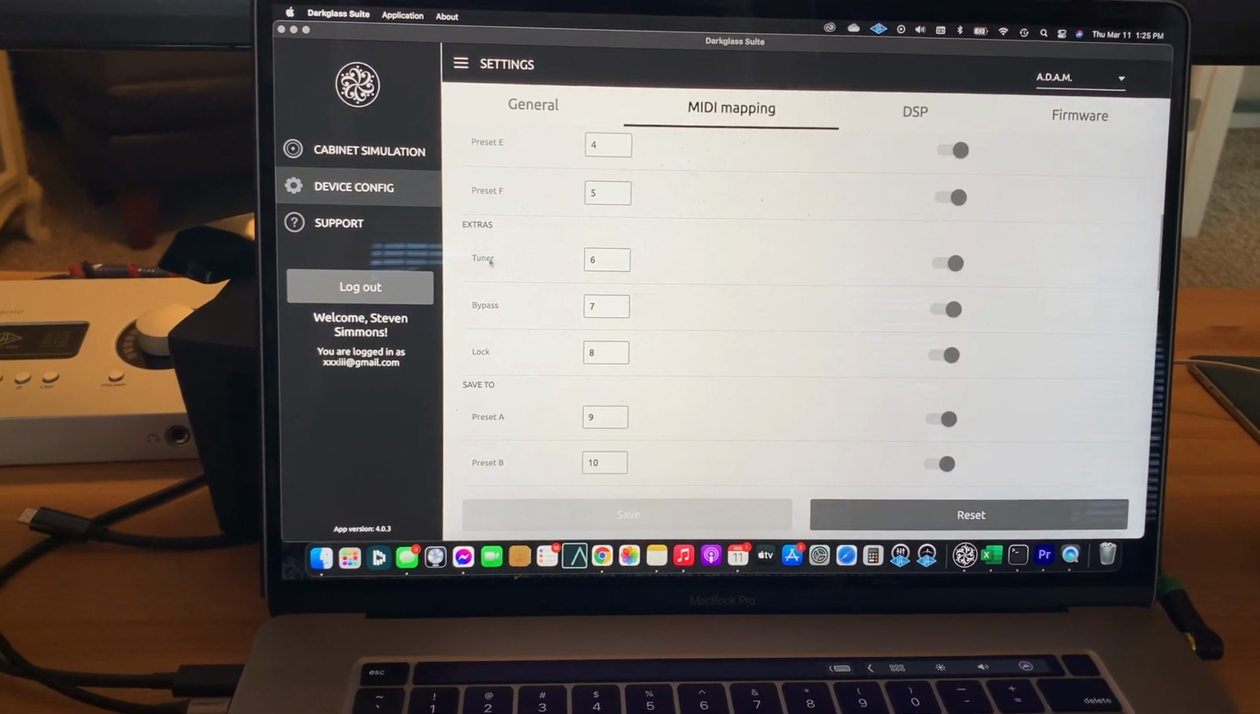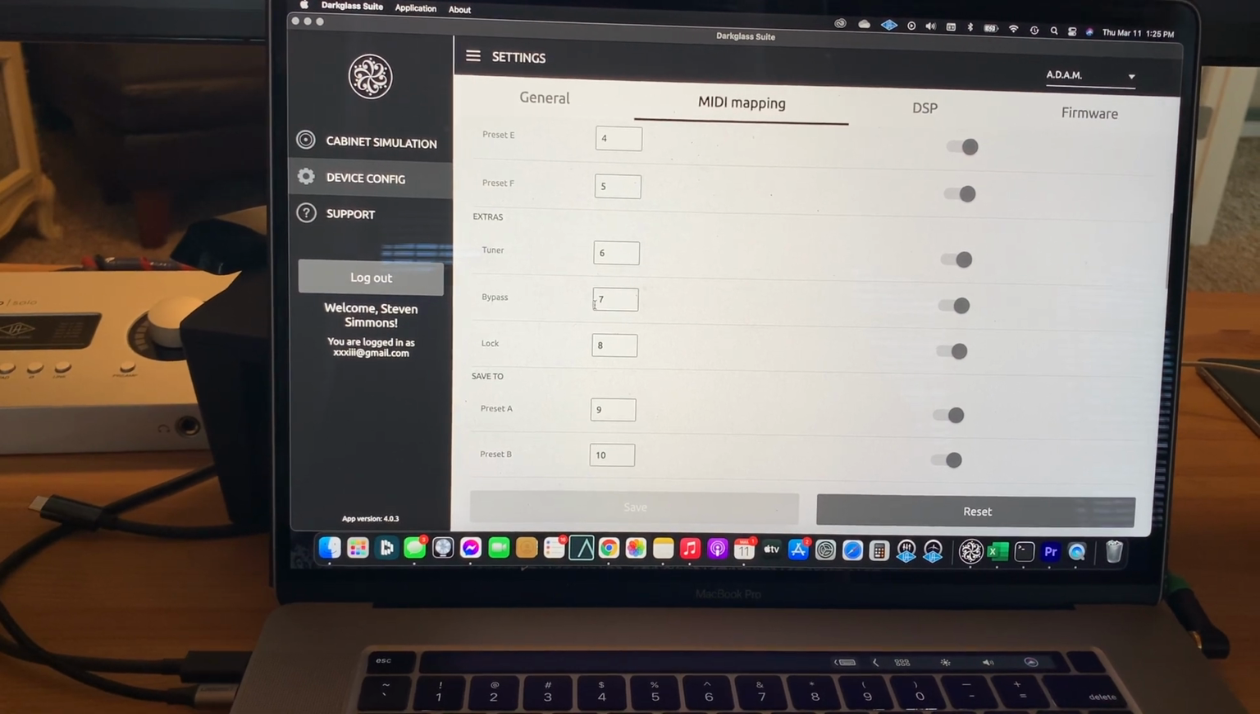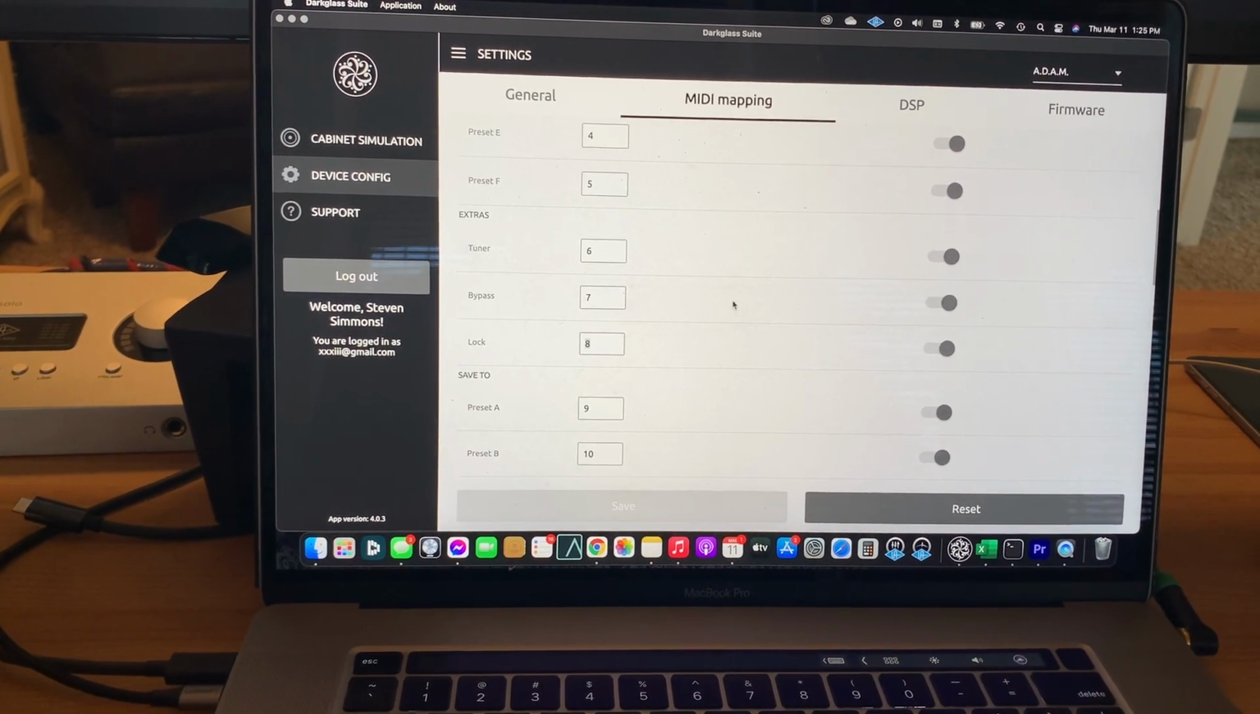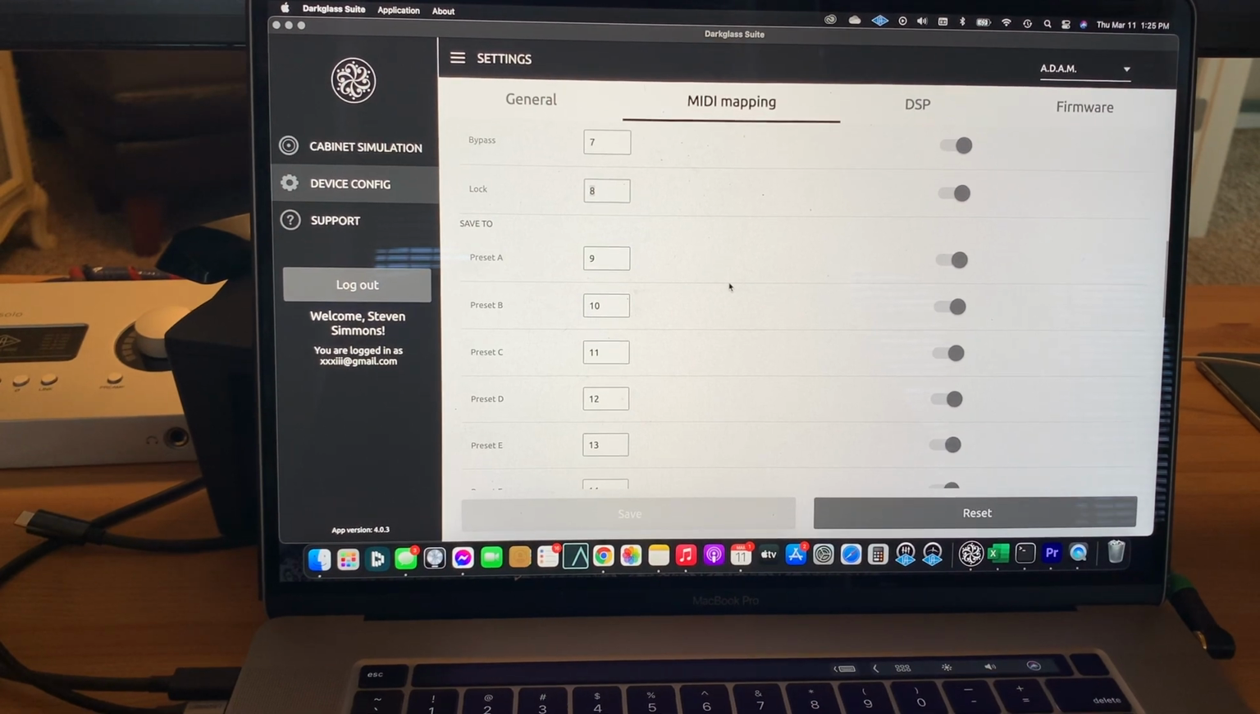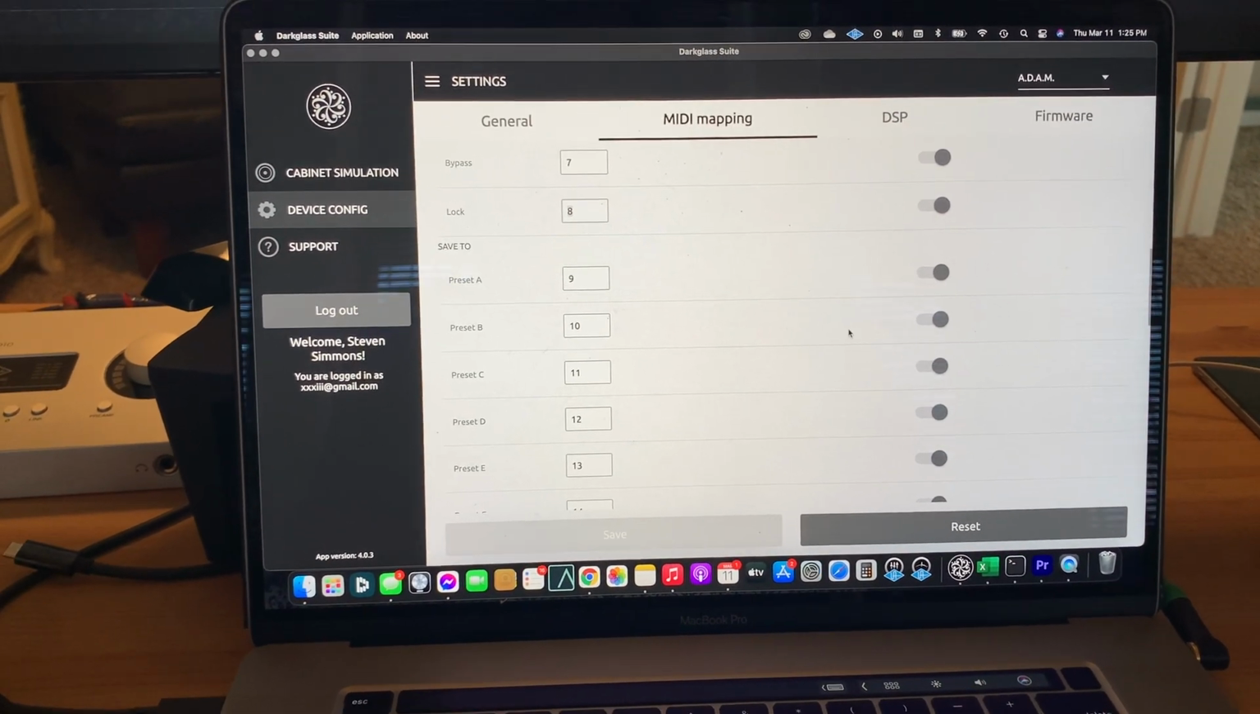So A, B, C, D, E, F. And then I've got the tuner set up to 6. I've got the bypass set up to 7. I've got the lock set up to 8. Again, I think this is all just how it was default. And I'm just going to leave it as it is right now.